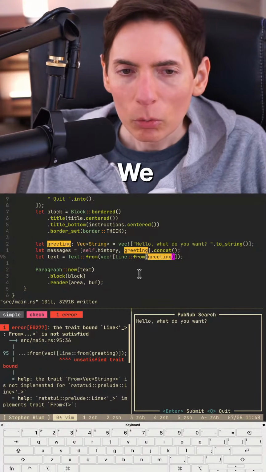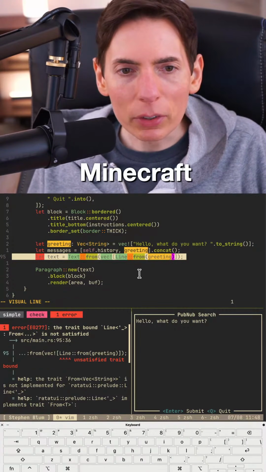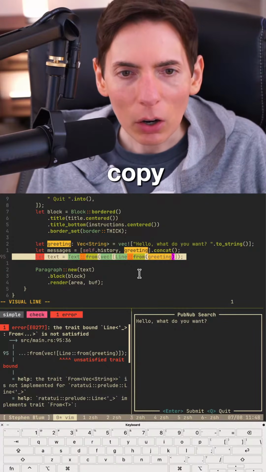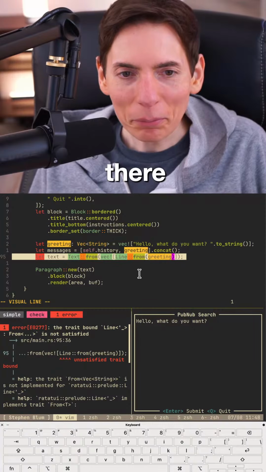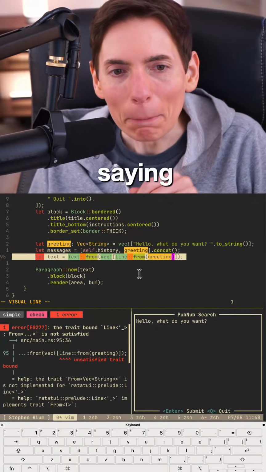We know what the type is. You bought Minecraft and never played a pirated copy. Oh, okay. All right. I see what you're saying there.